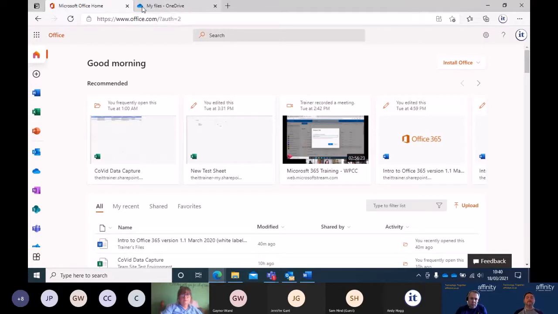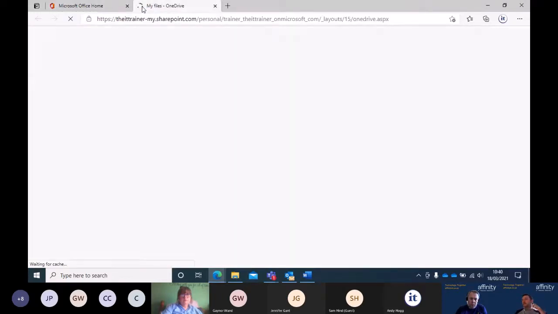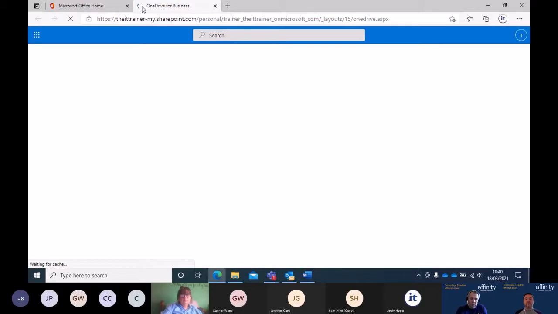So let's jump into OneDrive. Let me explain what that is. Again, we'll spend maybe 2 minutes explaining what it is, just to make sure everybody has an understanding of that. OneDrive is your storage. So you've got two spaces within your Microsoft environment to store. You've got OneDrive and you've got SharePoint.